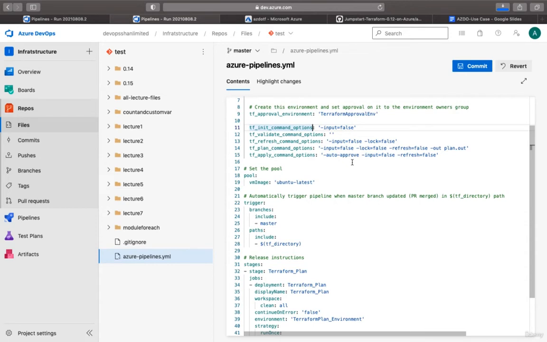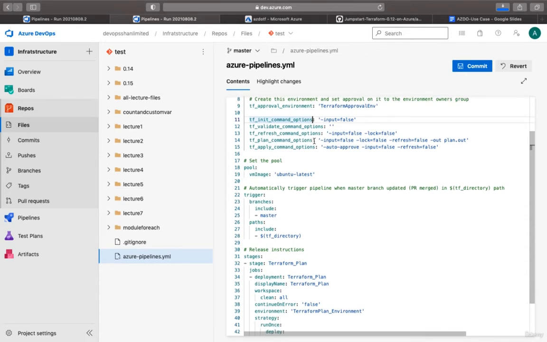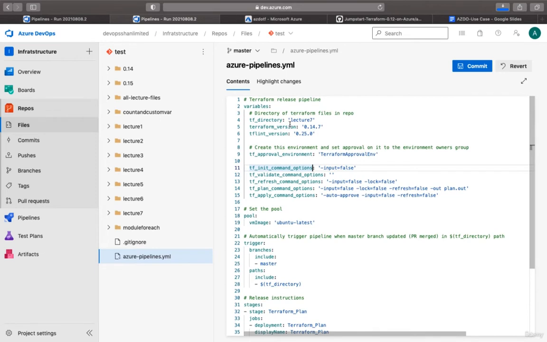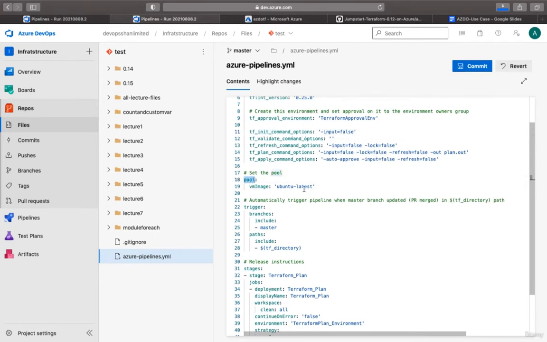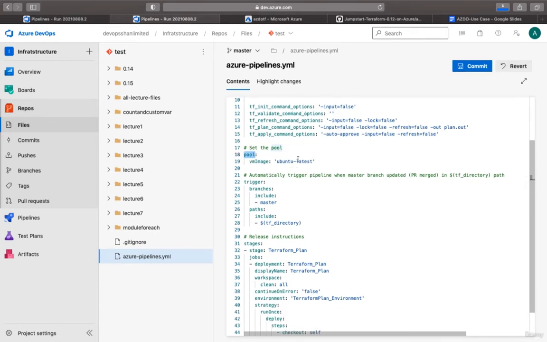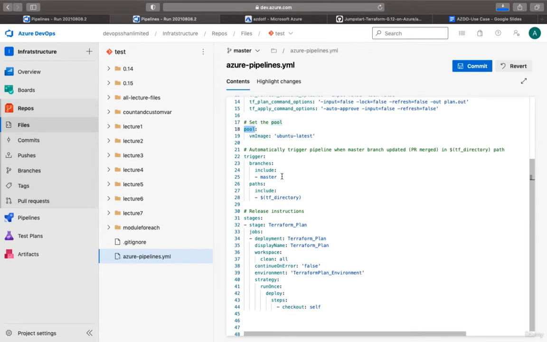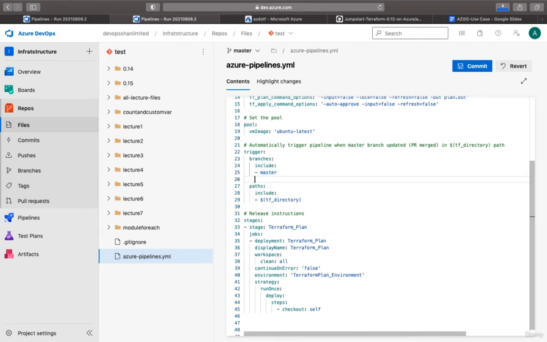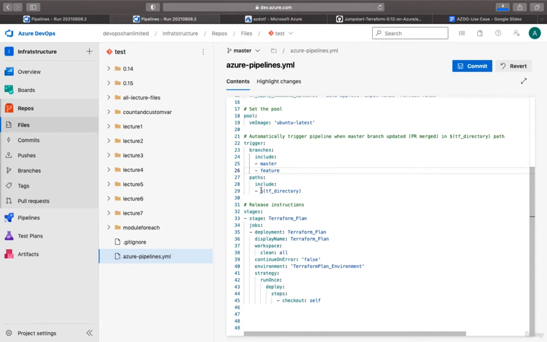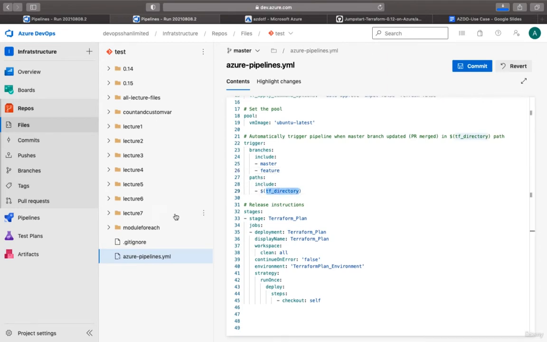These are pretty basic Terraform concepts. We're not going to delve into them, but just to reiterate how to define variables, this is how you define variables. Now we've defined the pool, which has the VM image, Ubuntu latest, and then which branch you should have your CI set up for. I've got it set up for master. You could define another branch, like any feature branch as well. And then you've got the path on which you want to run your Terraform code.